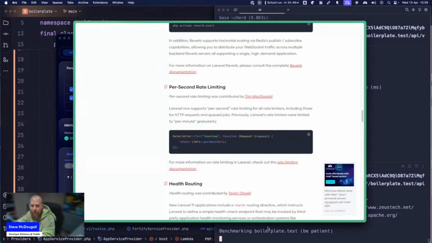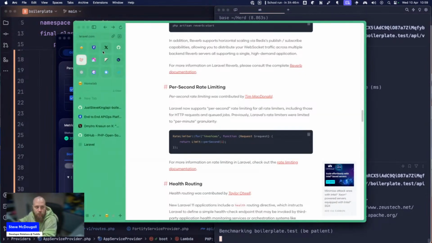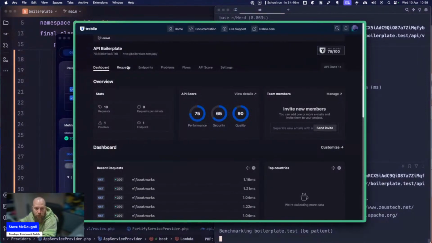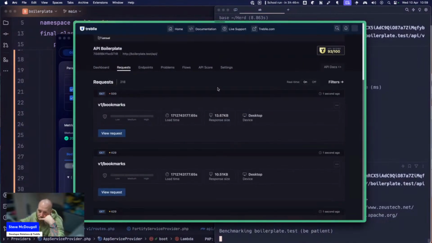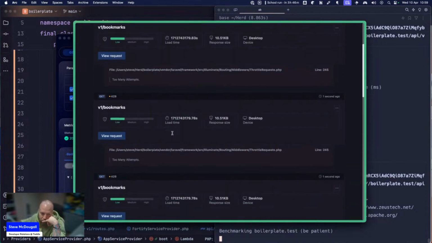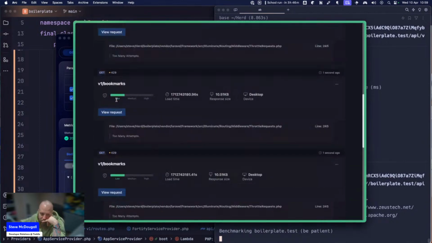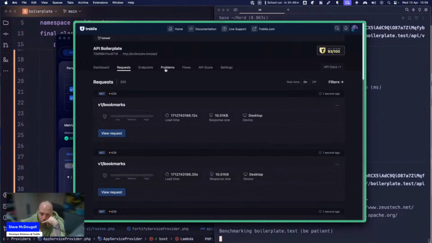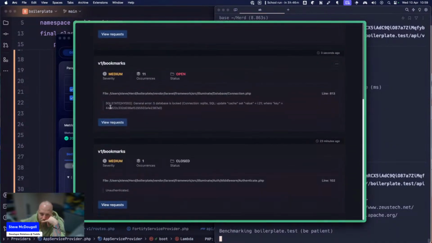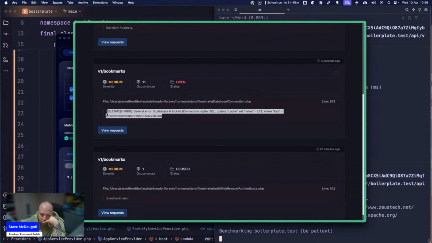So if we come back to here, we can come over to Treble, requests, turn this on. You should see things flicking through quite quickly. We're hitting rate limits, lots of rate limits. Come down to our problems. We've now got lots of problems. So that one's closed. This one's open. Database is locked.